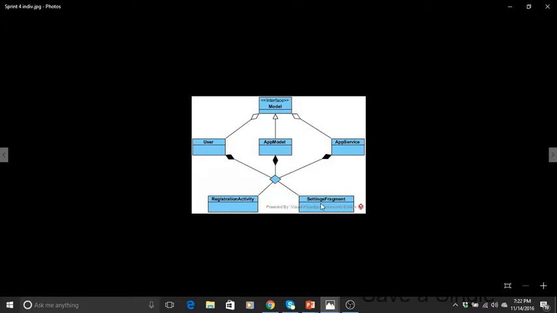And from the setting fragment point of view, those three classes are the composition to the setting fragment class.